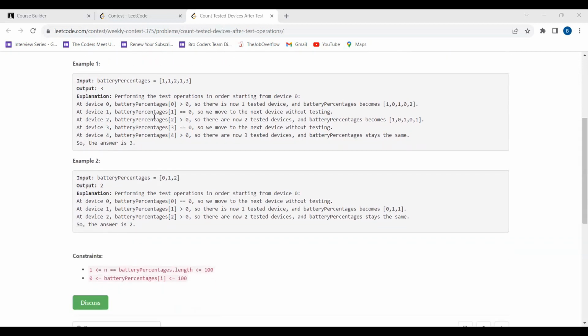Okay, so there's nothing more in the question. We have to count the number of positive battery charges we have. That's the problem. But there's one condition, which will be more clear with this example.